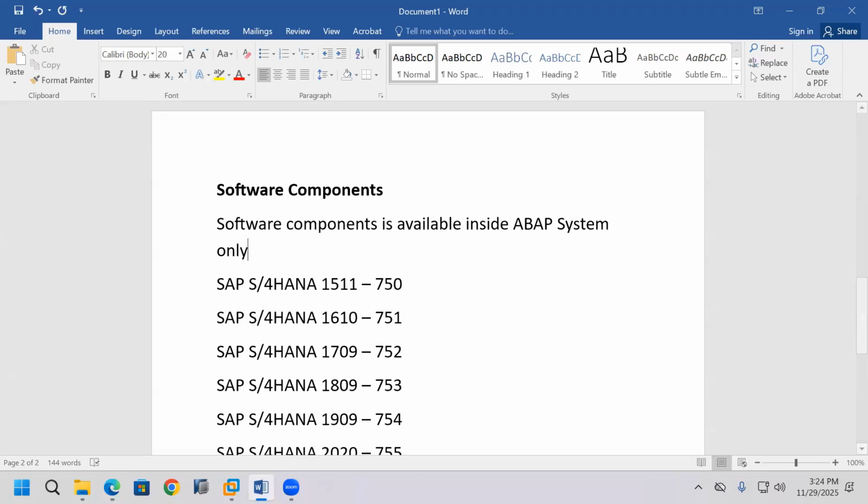Here, main software components you want to know means SAP_BASIS and SAP_ABA. These two are very important software components. Why I am telling this? These two software components you found in every ABAP-based SAP system. That's why I am telling. Which one? SAP_BASIS and SAP_ABA.